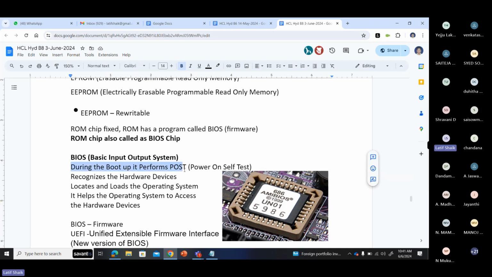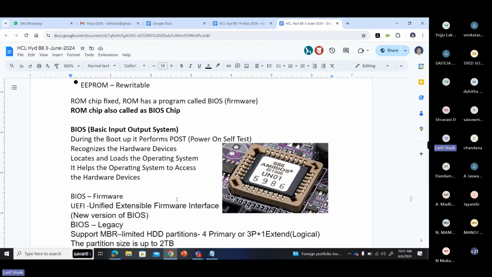During boot up, it performs POST, power on self-test. POST is an acronym, it is not a program. When you power on, the power is distributed, and the BIOS chip verifies that all the devices are working and recognizes what devices are connected to your motherboard. It recognizes the hardware devices, like what CPU, what RAM, what hard disk, what graphics card, and what keyboard is inserted, and stores these hardware details into the BIOS chip.